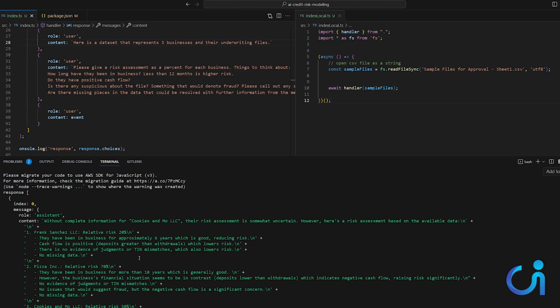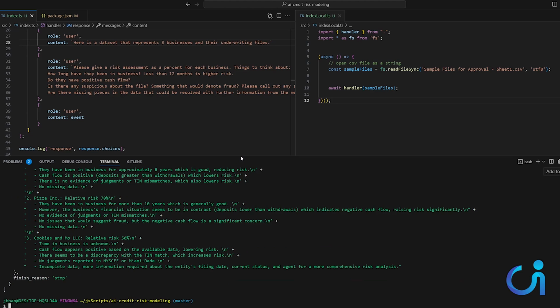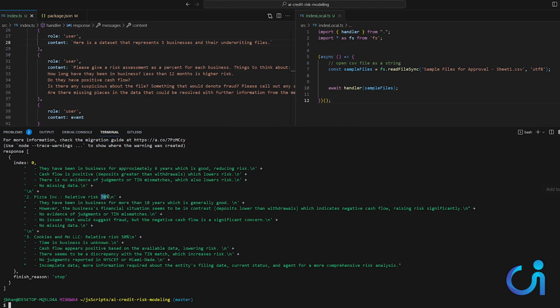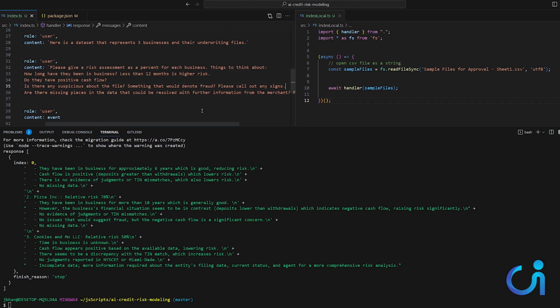Oh, look at this. This is good. They have a business, that's right, relative risk, 20%. Okay. Now it's given us percentages. 70%. I think it needs to know. Suspicious. That would note fraud. Any inconsistencies?